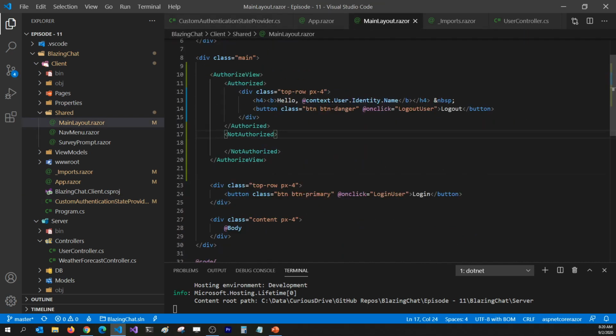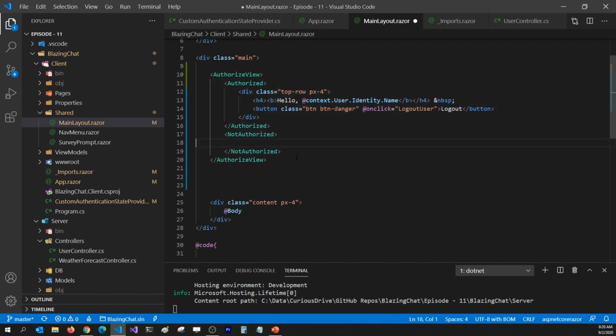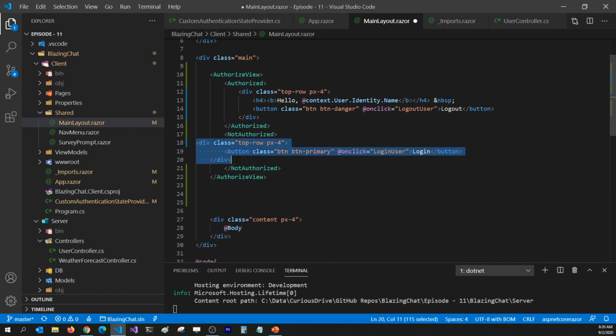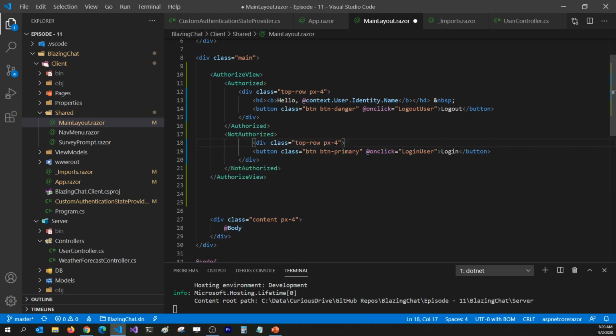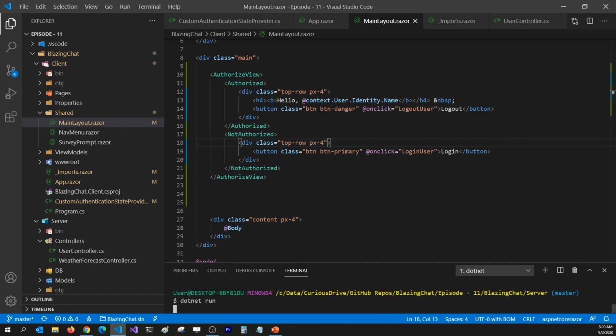And just like we added this HTML in the authorized tag, I want to add this HTML in the not authorized tag so that it shows this HTML when the user is not logged in. Let's run this and see how this looks. So I'm going to stop the server and rerun it.